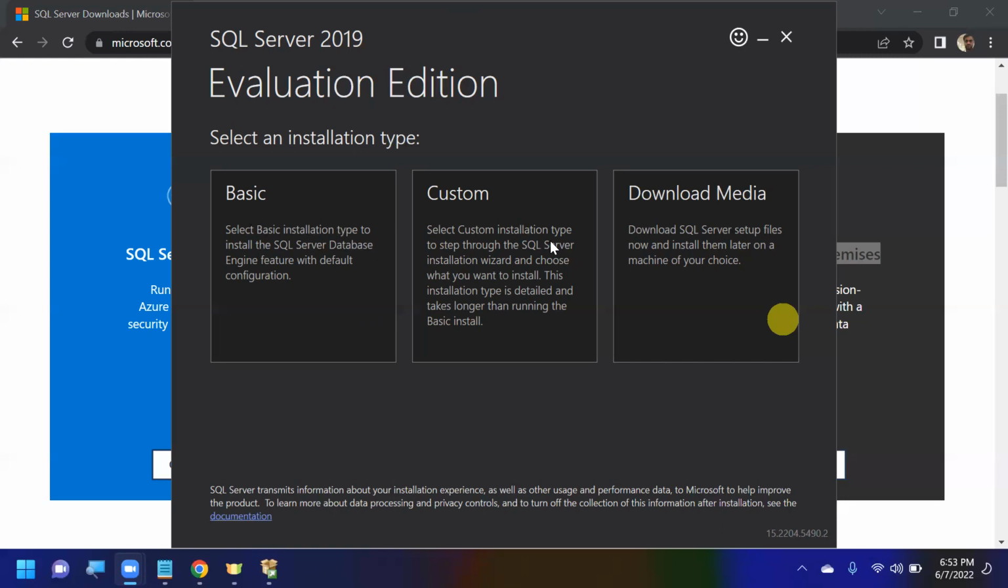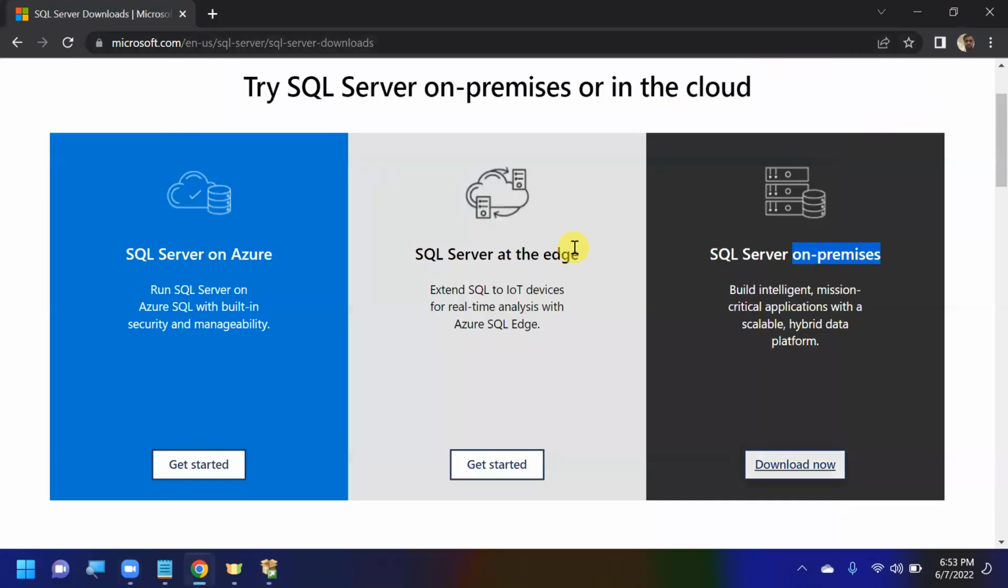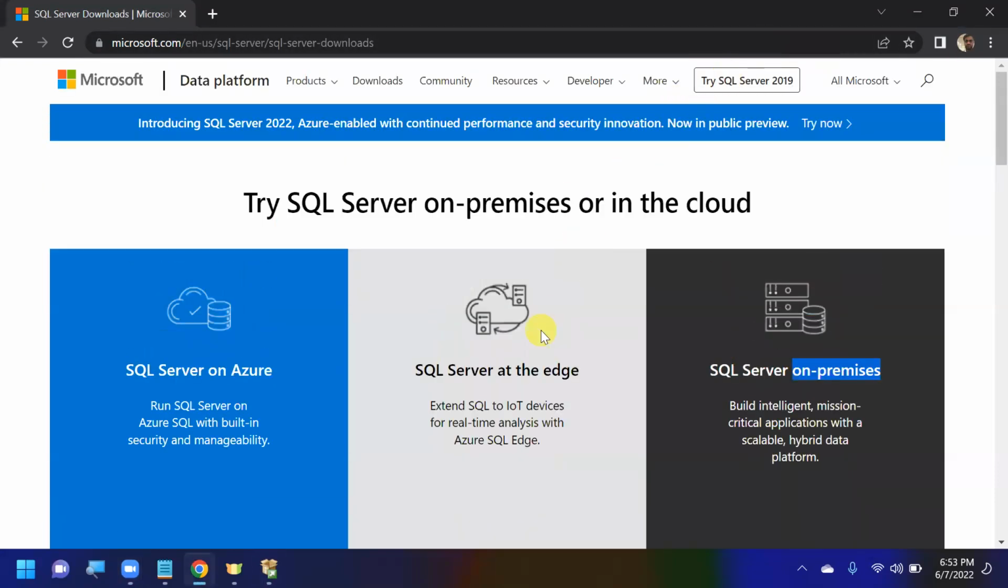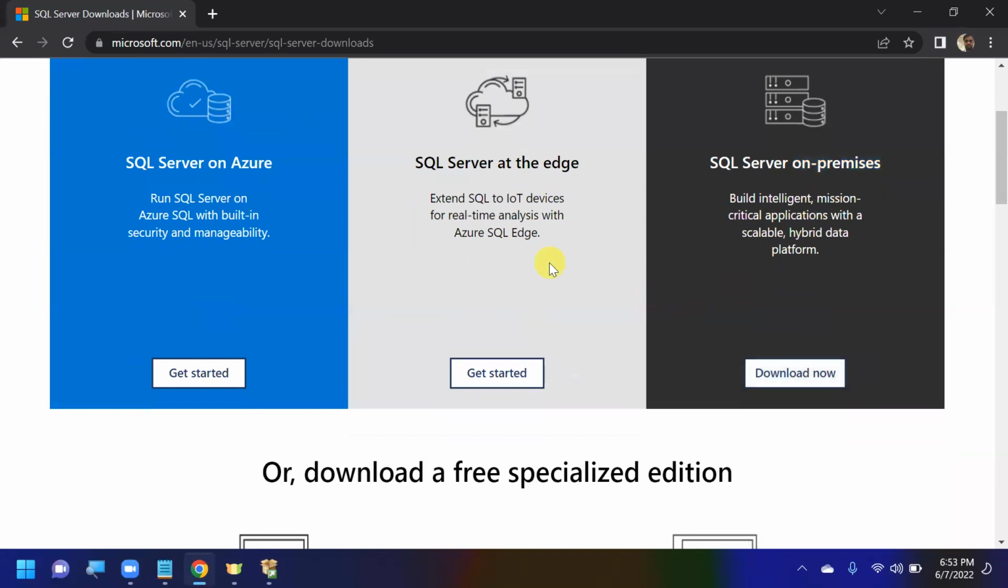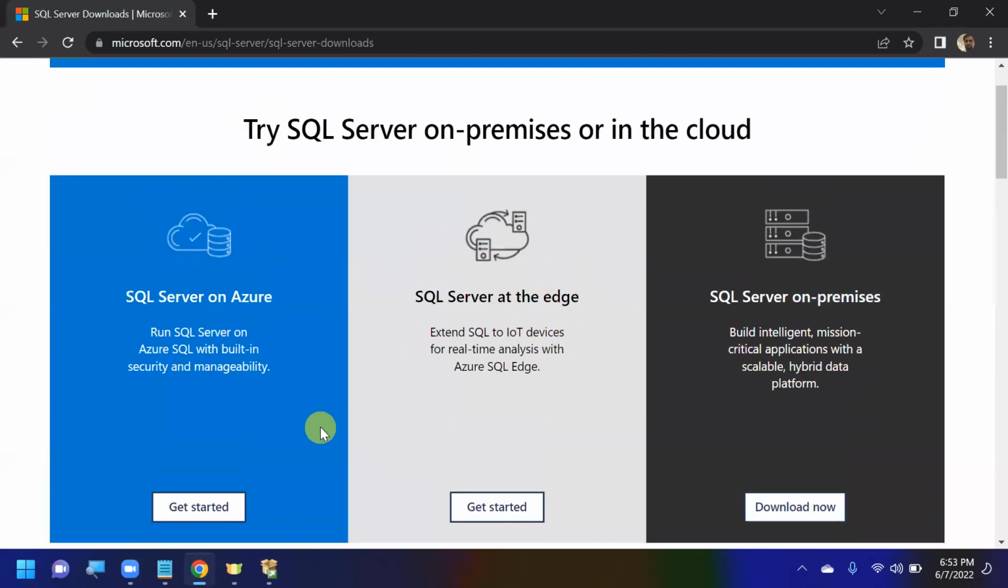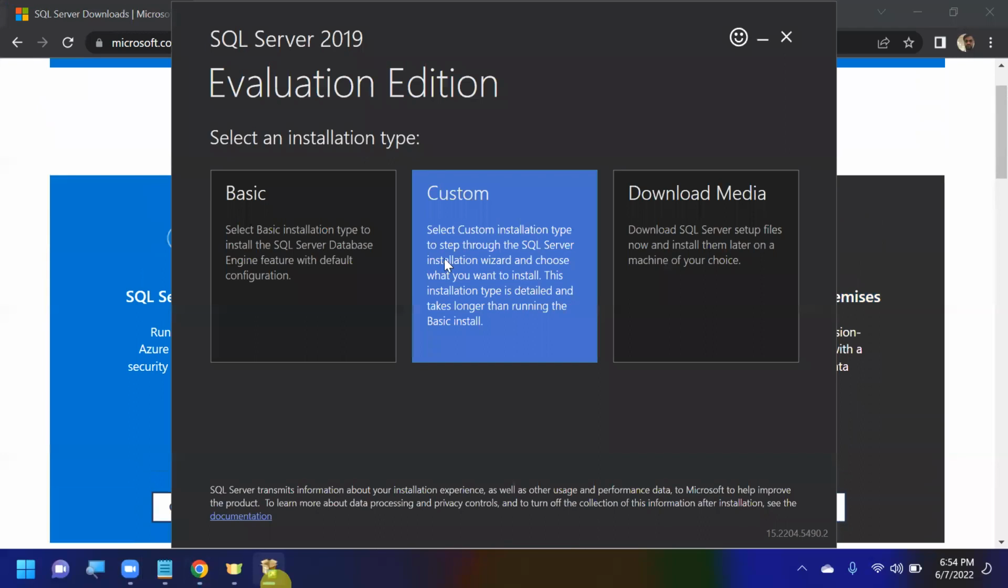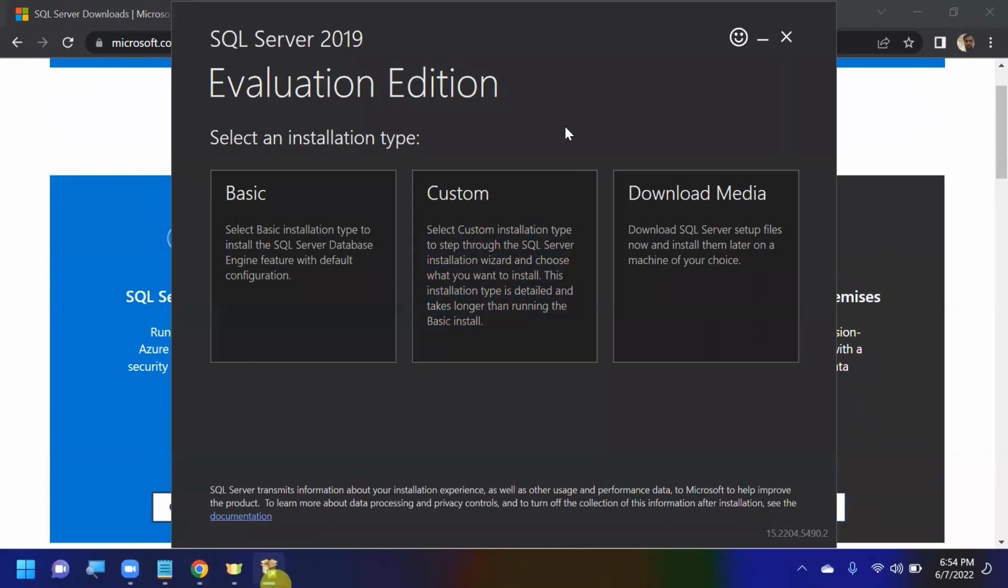One question for me, the get started option is not showing. Get started, which option? I will check that one, no problem. Okay, Danish, after this class.